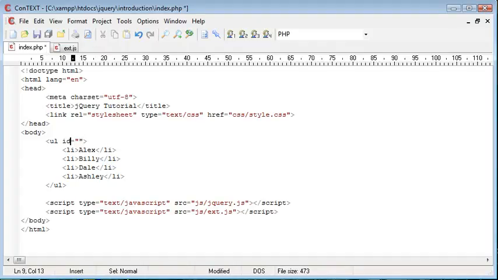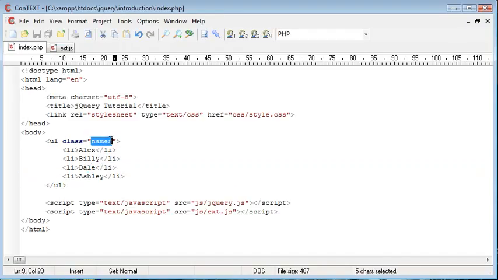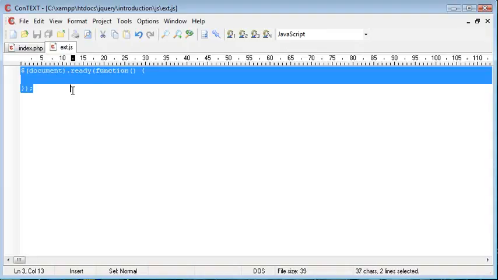Let's go ahead and give this an ID of names. Actually, we'll give it a class of names, more appropriate. So nothing's changed, we just now have a reference point for this unordered list, and it belongs to the class names. So inside of ext.js we have our document ready.